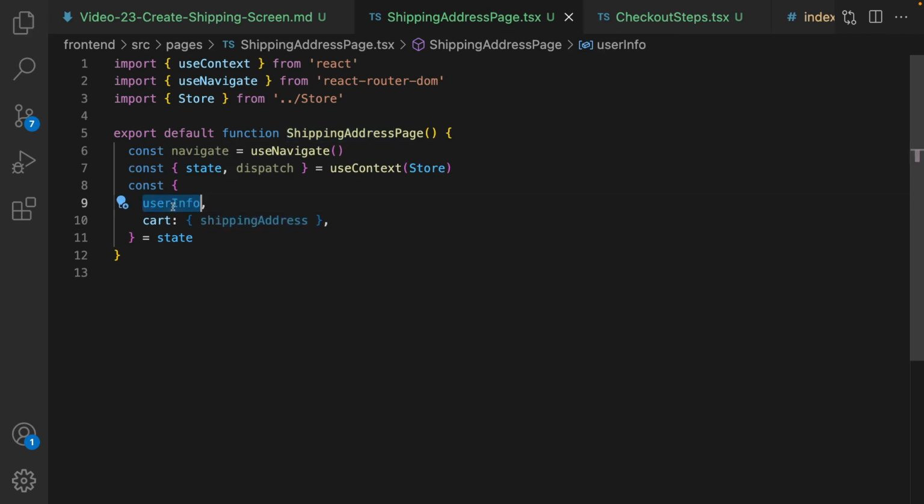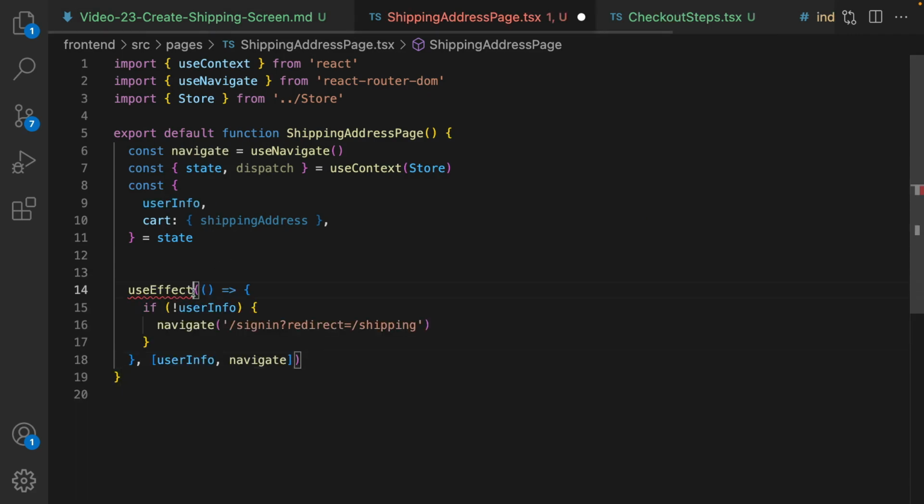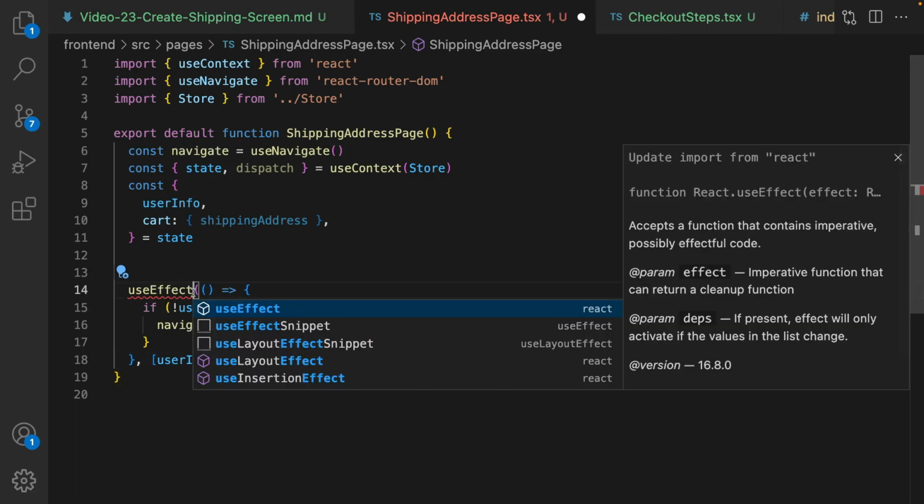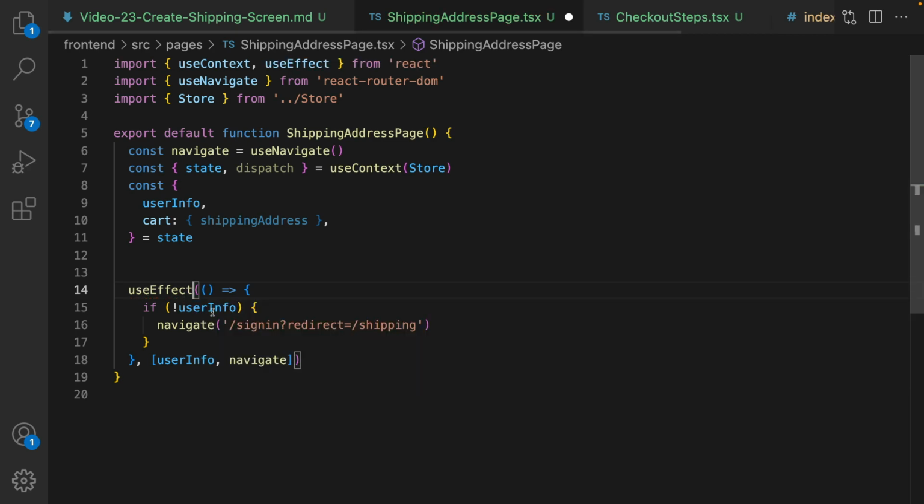Also, we need user info to check the user authentication in this page. Why do I use user info in the state? Because I'm going to define useEffect here, imported from React. And if user info does not exist, the user shouldn't be able to access this page because this page is only for authenticated users.